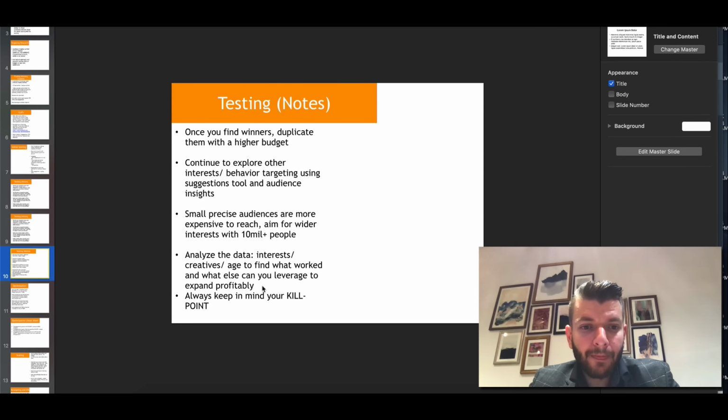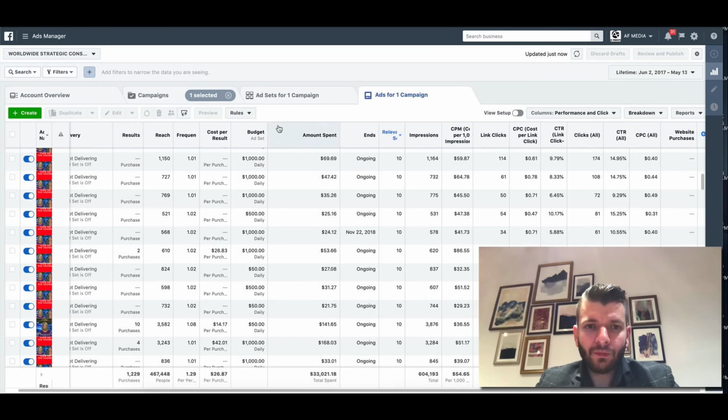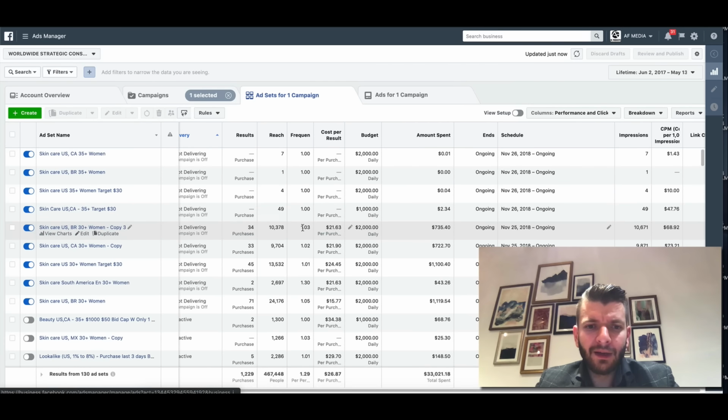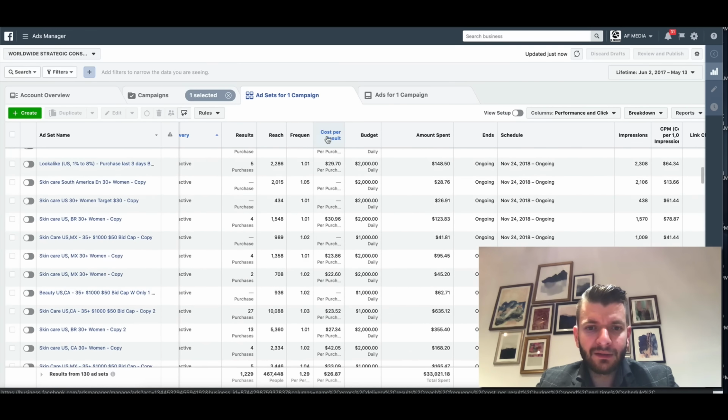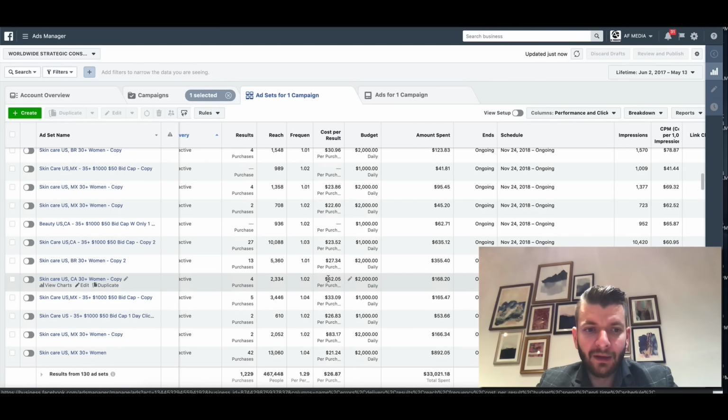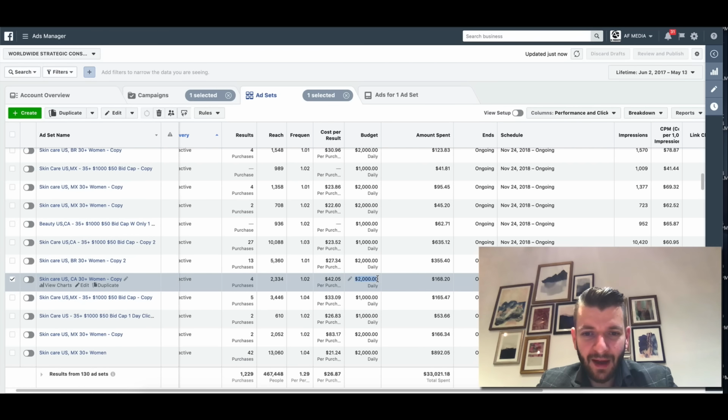So always keep in mind your kill points. That's very important, because a lot of people miss this. They just keep it emotional. So for example, as I showed you before, here we would overspend, just to show you, $42. We overspent. It was an emotional decision, or probably it wasn't emotional, Facebook just spent money too fast, $2,000 a day budget. But as you can see, it's $42. We're not profitable at that point, or we just break even maybe.